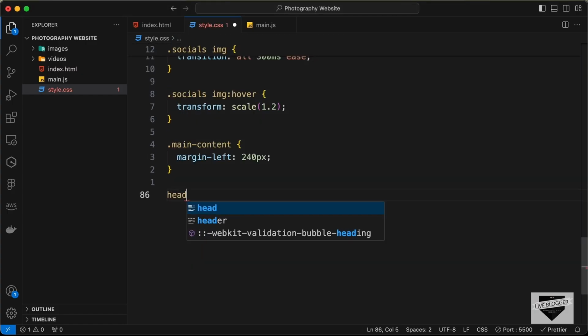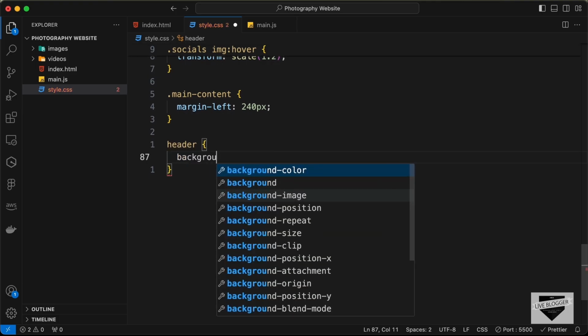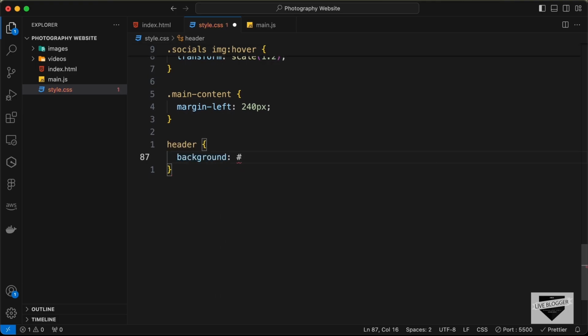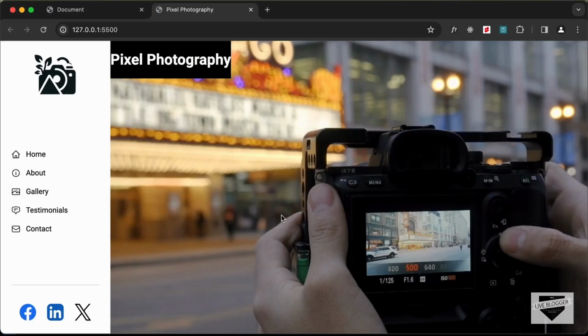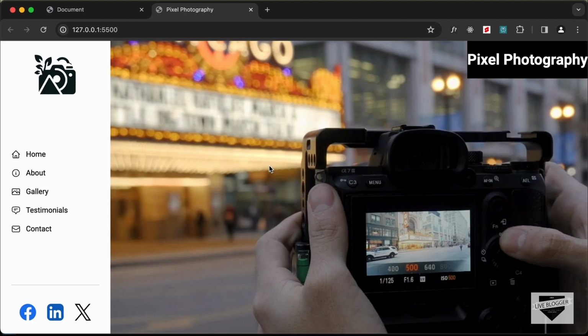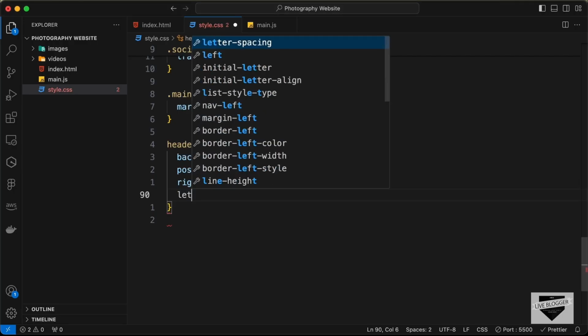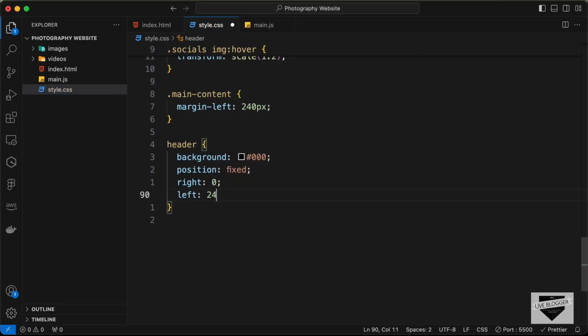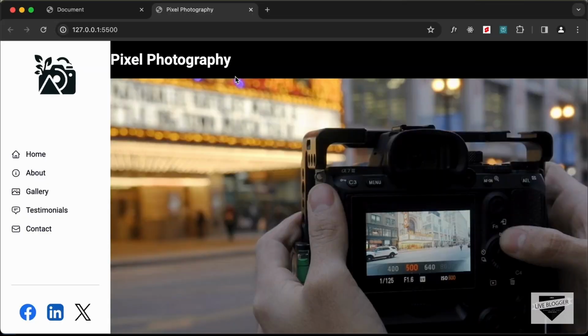So let's type header, and for the header, let's add a background color of black, and let's set the position to fixed, so that even if we scroll down, the header should be fixed at the top. And now we can see that the width of the header has changed. So we need to set the right to 0 and the left to 240 pixels. And now we can see it has the correct width.